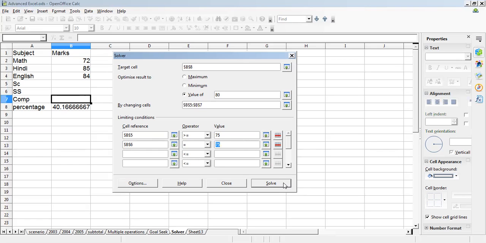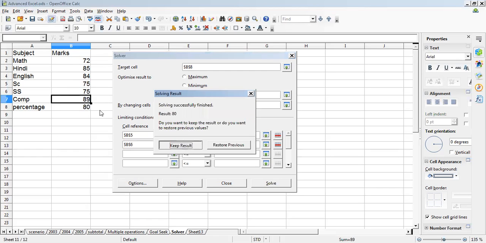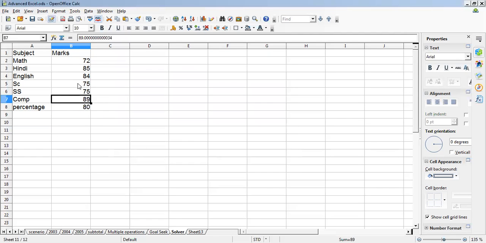Now you will click on Solve. Then keep the result. Now it will show you that in science you have to score 75, in SS 75, and in computer 89. If you score like this, then you will achieve your target.